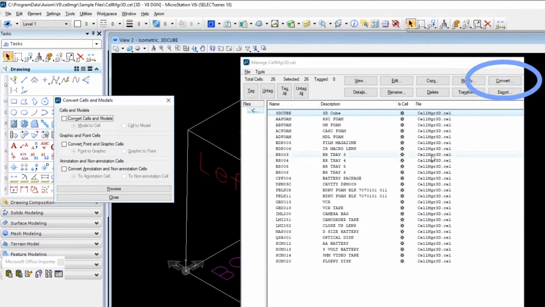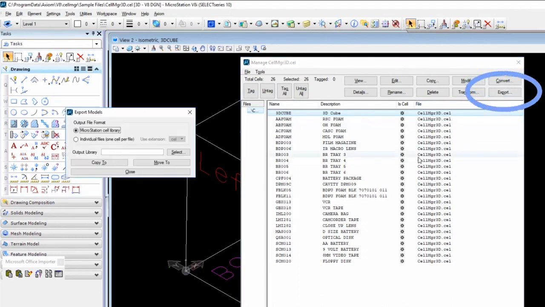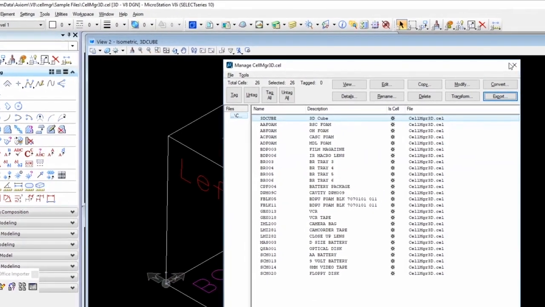Convert lets you change model properties for the cell. And finally, export lets you send all the selected cells to either their own file or to a new or existing cell library of your choosing. And that's pretty much it on manage.